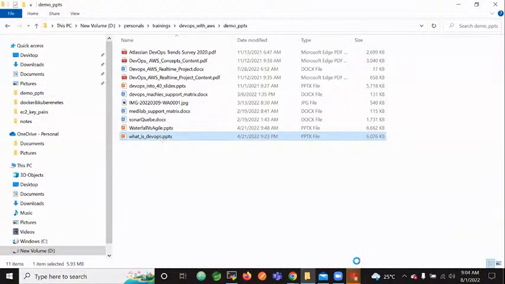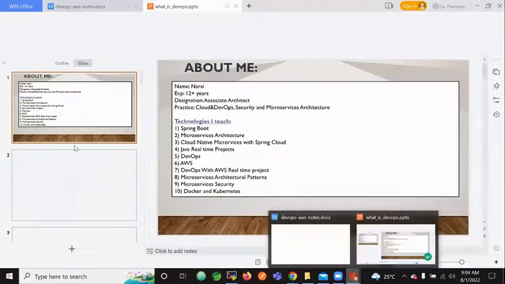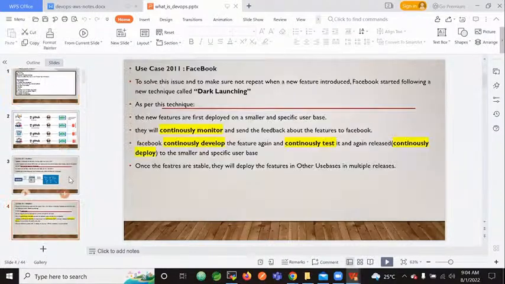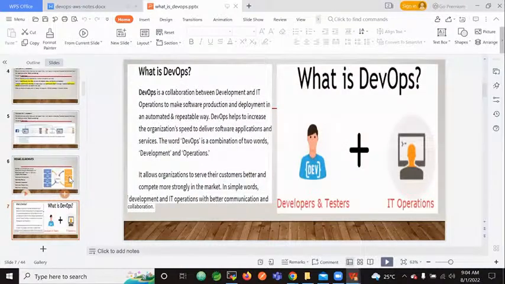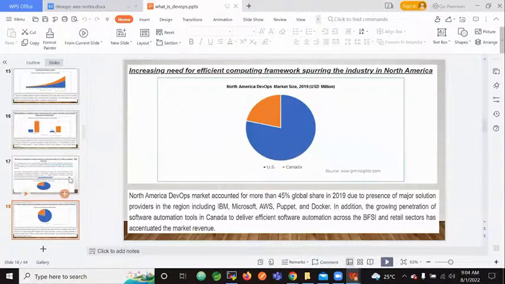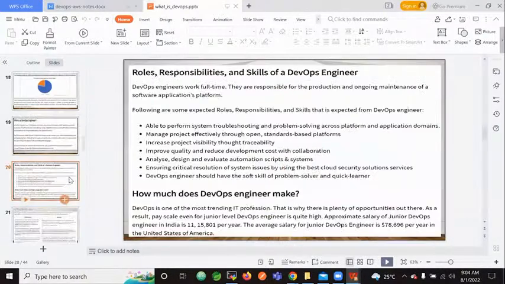Today, as I said, let us do the market analysis, and let us list out the tools that we have to focus on learning for DevOps, and also the cloud that we have to choose to go ahead and get job opportunities. So this is the third demo.